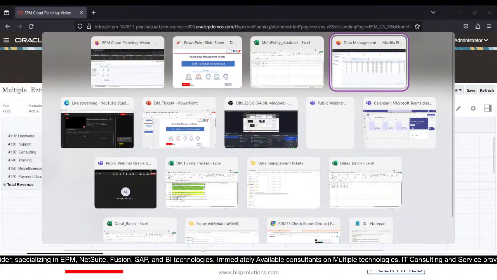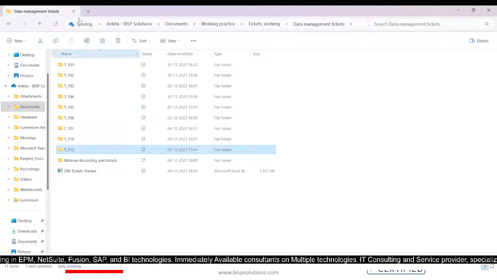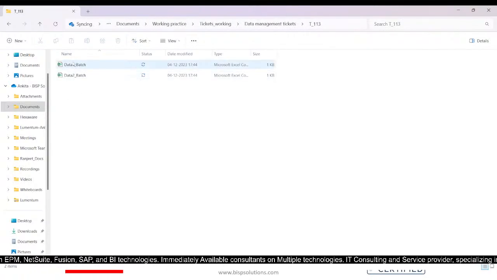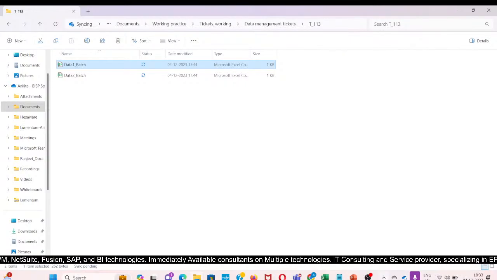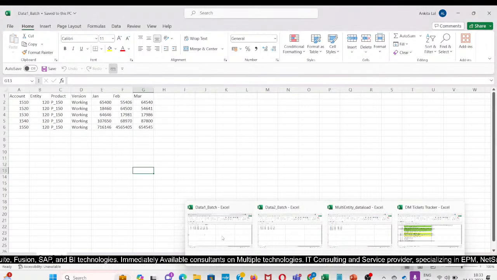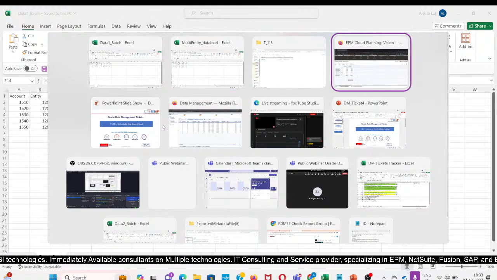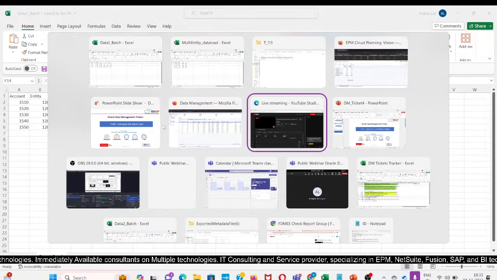Let us view how to load a batch file. For that, we will first view the data files which are available to us. We have the data files here, batch 1 and batch 2. Under batch 1 we are going to load multi-period data for entity 120 and product P_150. So we are going to create a DLR 1 for that batch.